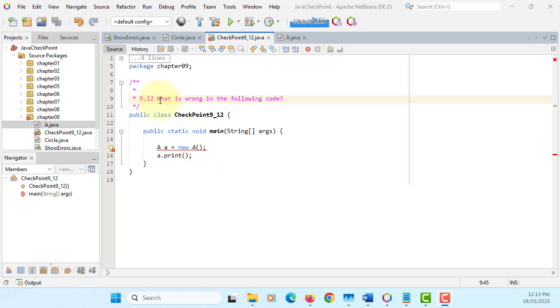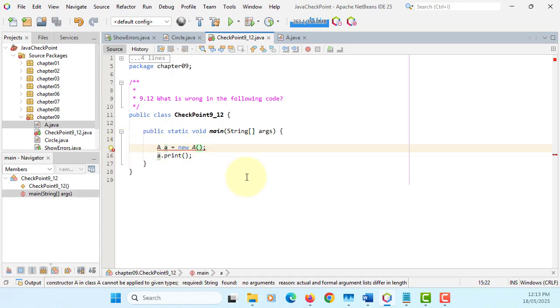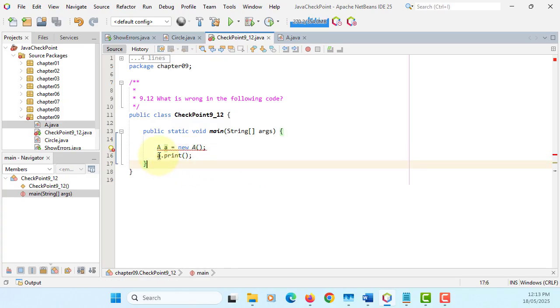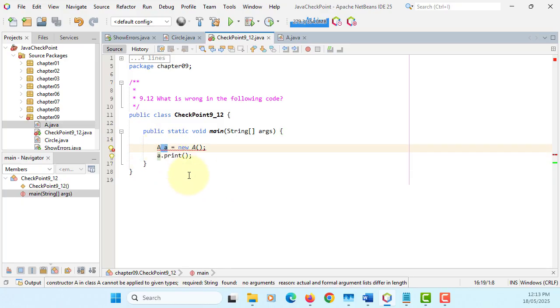Checkpoint 9.12 was along in the following code. Okay, again we are looking at a constructor with default. Then making sure we can print a method. Seems like this method exists with this particular object reference variable, so we can look at class A.